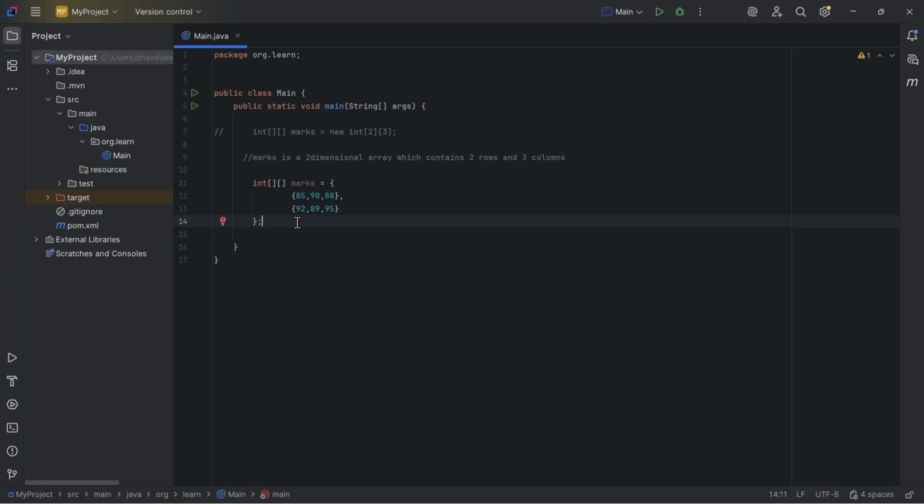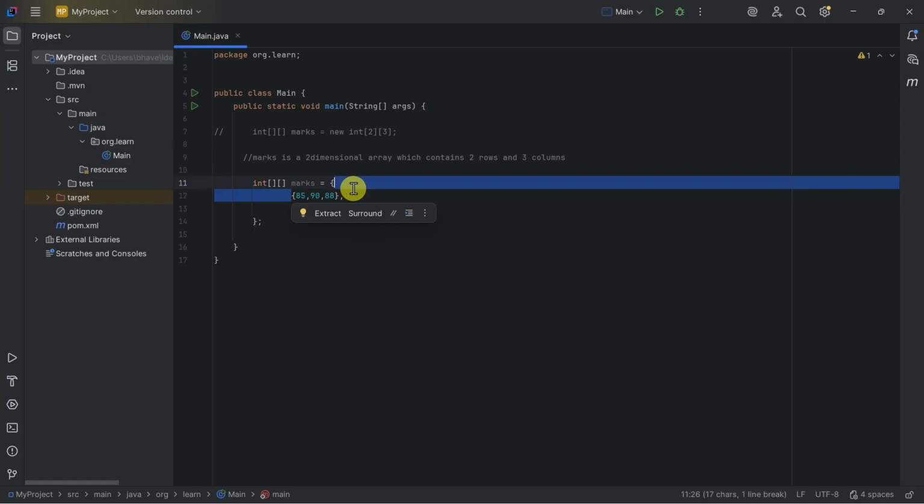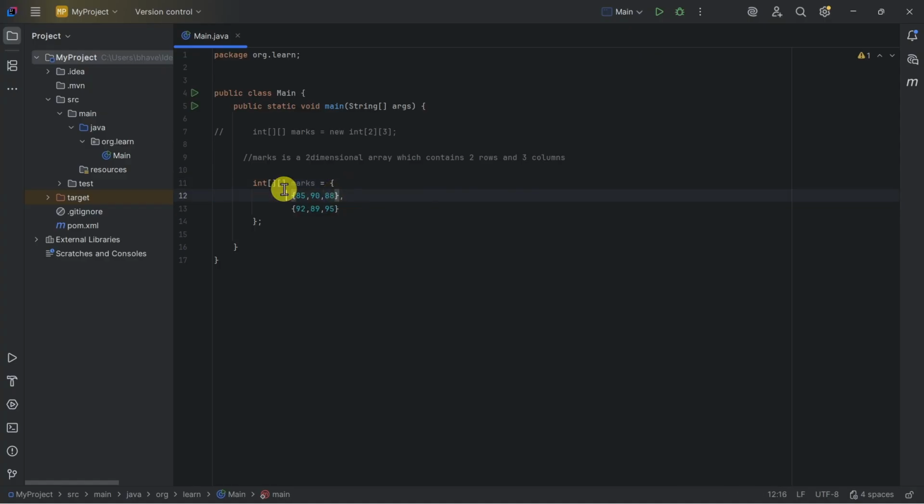Instead of assigning values one by one, we can initialize the array directly using curly braces. Each inner curly brace represents a row. This is row 1. And this is row 2.